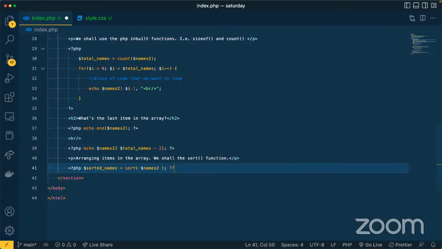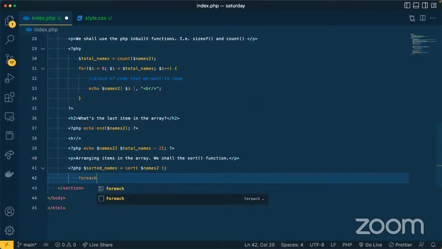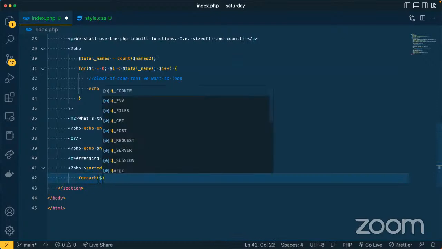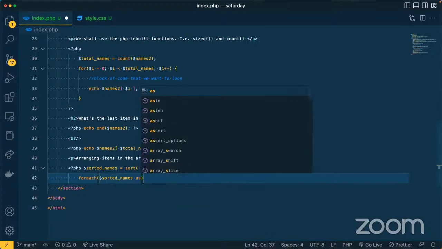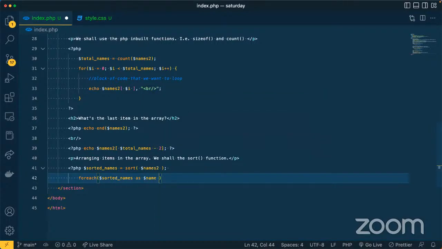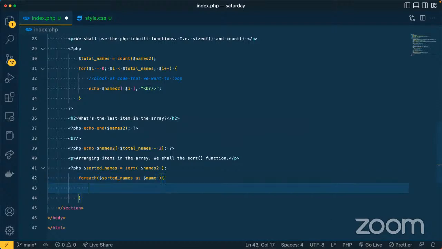Now, we can start to loop and see if these have really been sorted. Actually, for this one, let's use the foreach. When you are using the foreach, you don't need to use these. You just specify the array, so sorted names, then you write the keyword as, then you pick out the item. So I would call the item name, okay? And then I would open here and echo name.